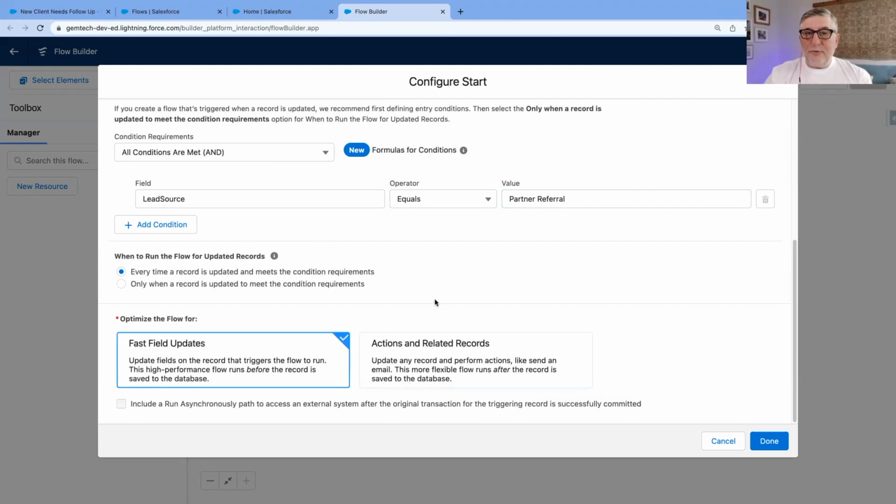So whenever we want to update field values on the record that triggers the flow, in this case, the opportunity record that actually was created or updated, that's going to trigger the flow will be updated, because what we're going to do is we're going to check the lead source, whether that equals partner referral, and then update the type of the opportunity. We have to be on the left side. Whenever you can be on the left side, you want to be on the left side, because left side is super fast and efficient. Fast field updates run very early in the order of execution before save, and they are super fast and efficient. They use less resources in the system.